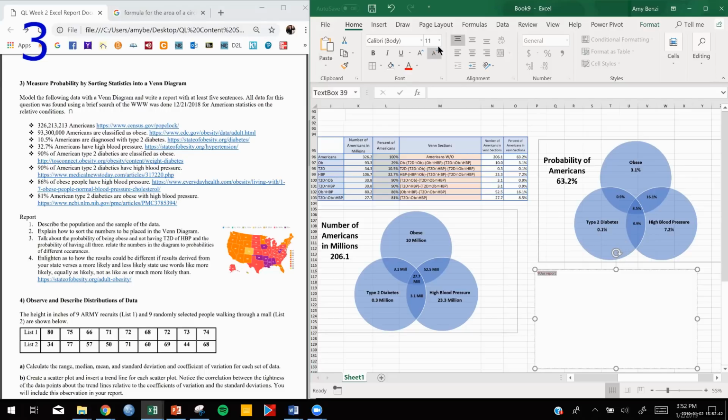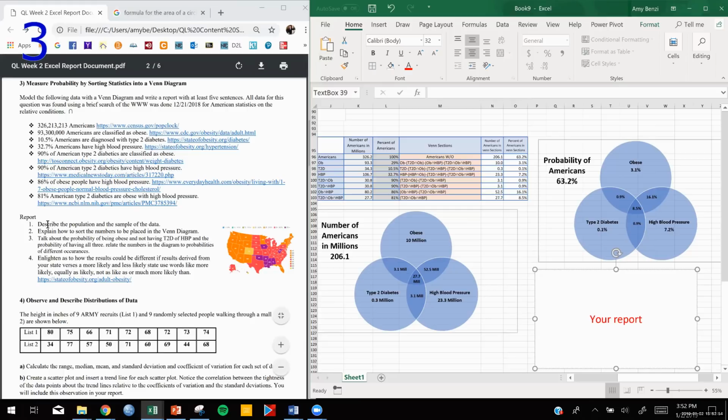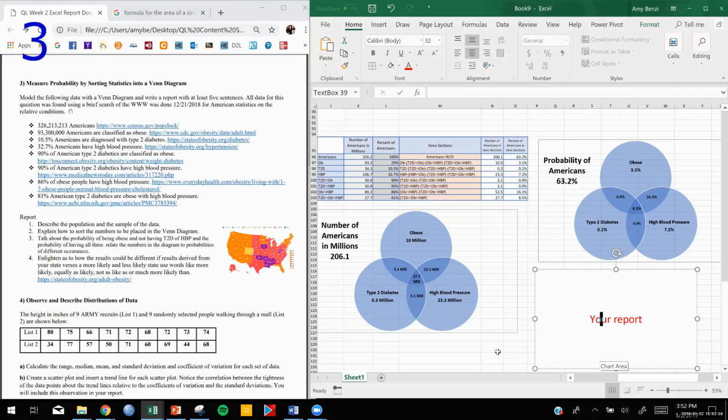Okay, so I will be looking forward to reading your reports. Make sure that you include all of the information that is asked for in the question over here. Here's everything that should go in your report. At least 5 sentences. If you do more, absolutely fabulous. And let's move on to number 4.